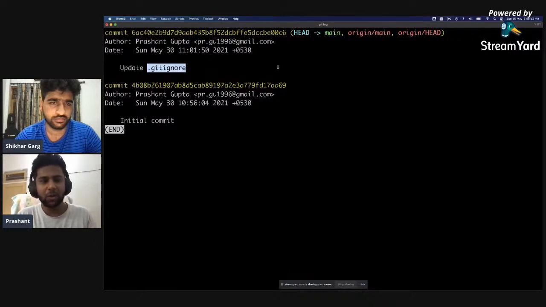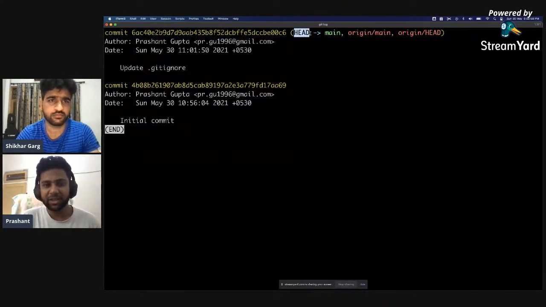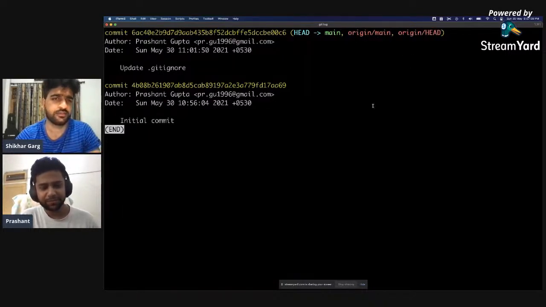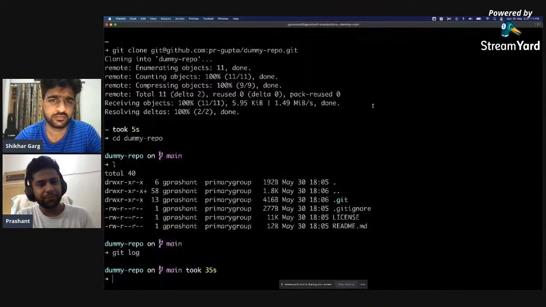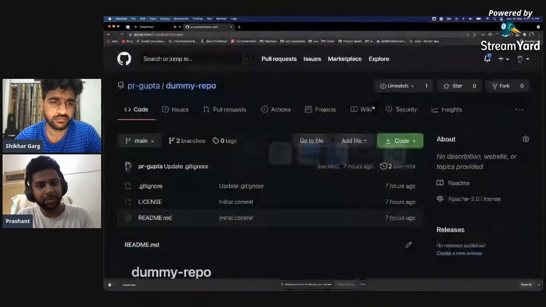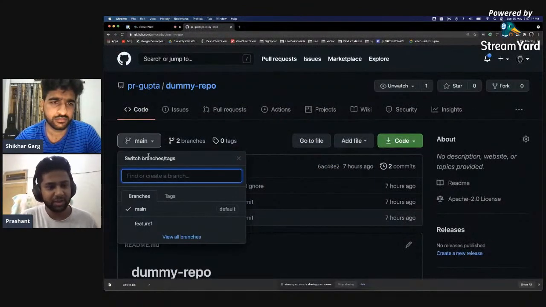But for now, I would also like you to see some other information over here. It is telling me a few things. It is telling me that, hey, your HEAD is pointing to a branch called main, and it is also pointing to branches called origin/main and origin/HEAD. So what are these branches? What happened was this particular Git repository on GitHub also had these branches. It also had a branch called main and feature 1.